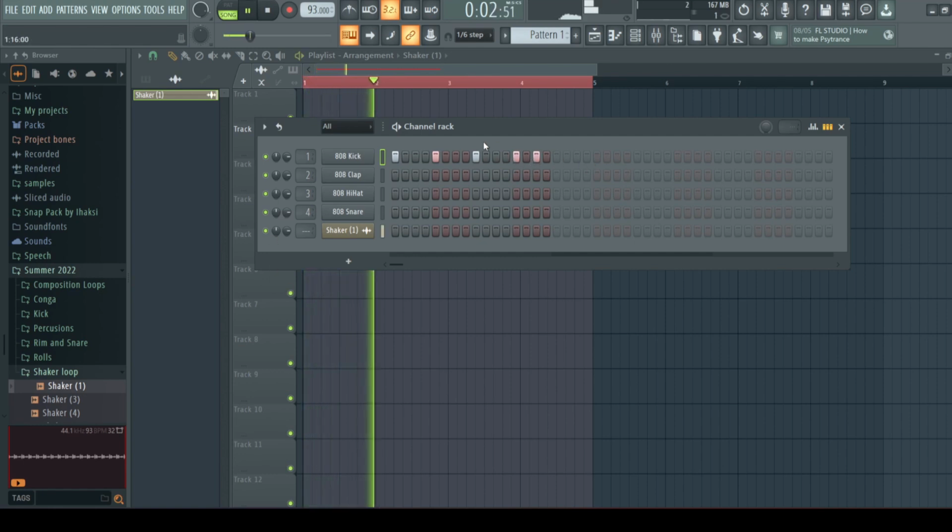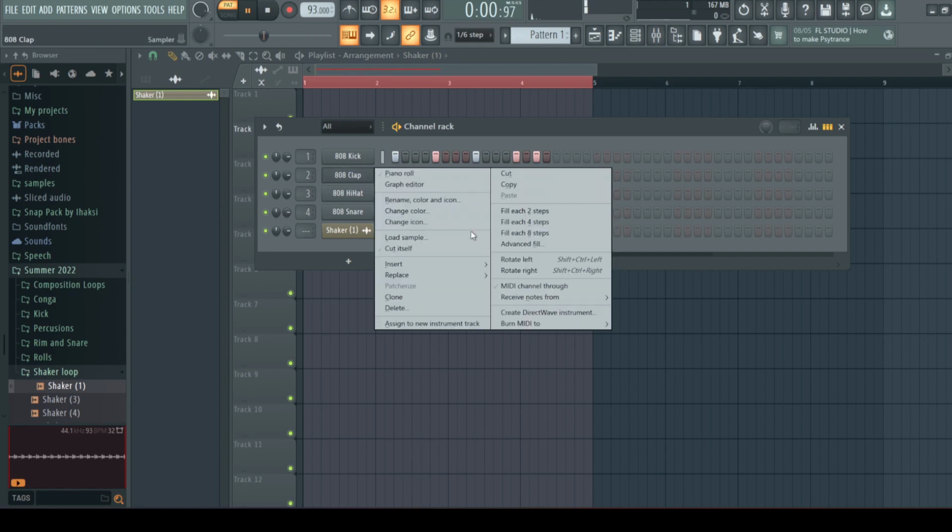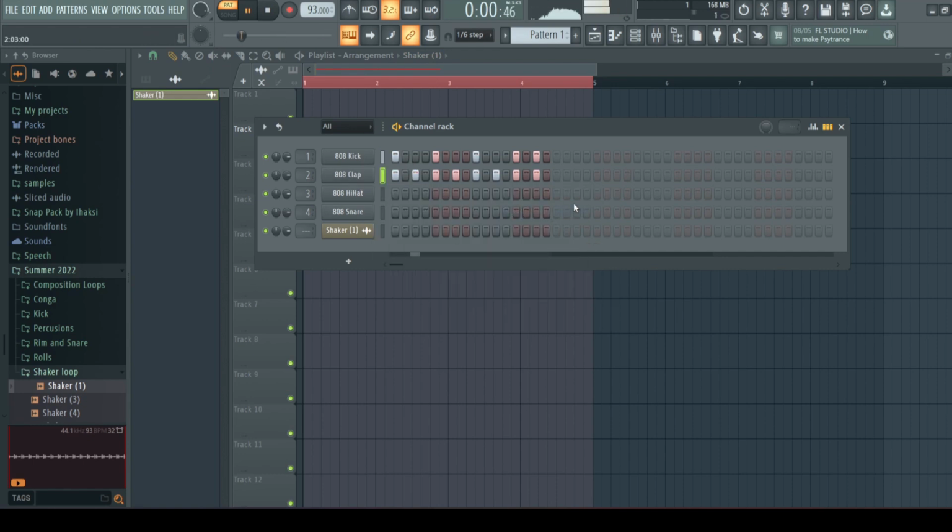Go to the channel mode, you just go to part mode. You can have such a pattern. Maybe you can even, without plotting, just right click and go here and say fill each 2 steps. You can also use this and just go here, click, like that. You can just plot it, like that.